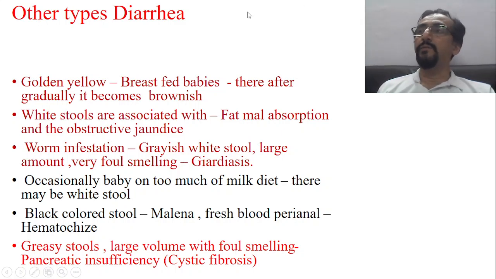The white color, so fat passes as if, because of obstructive jaundice, bile is not reaching the intestine, so nobody is there to digest the fat, so fat goes out as it is, and the patient passes steatorrhea or white color stool or fatty diarrhea. So white stools may be associated with fat malabsorption, any kind, maybe in cystic fibrosis or maybe abetalipoproteinemia, etc. conditions, and even in case of obstructive jaundice.